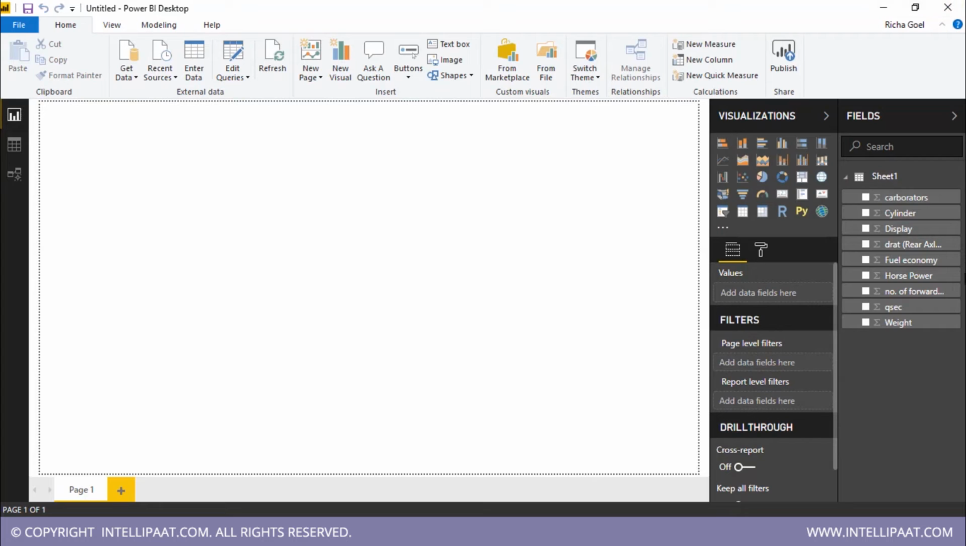Now I can say that my data is loaded. And how can I say that? I can say that because in this Fields section, I can see my Sheet1, and under that these are my parameters. So using these parameters, I can create graphs and visualize them. And how can we do that? For creating a graph or a visualization in the first place, I have to select a visualization out of these options. Suppose I want to create a column chart. So I'll simply click on column chart.